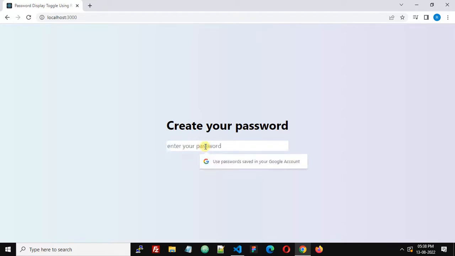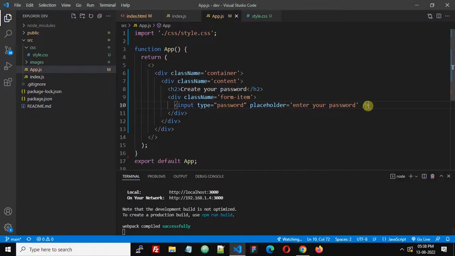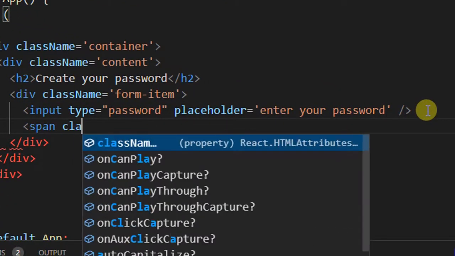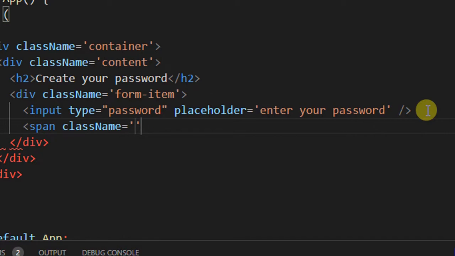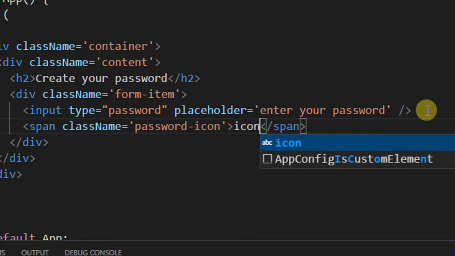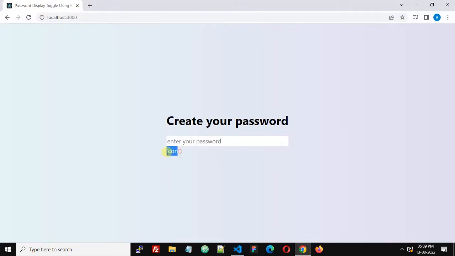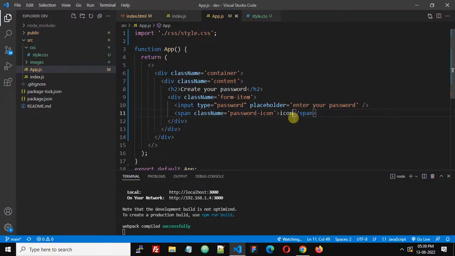Now let's add a span with the class equal to password icon. For now I'm just adding some text to see, and we can see here this is the icon. But we want to push this icon inside this text field.